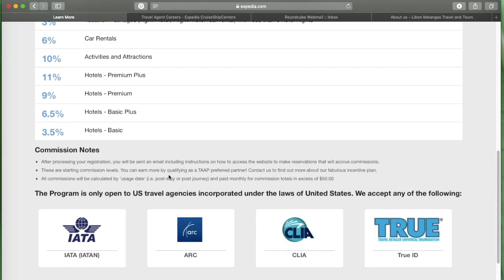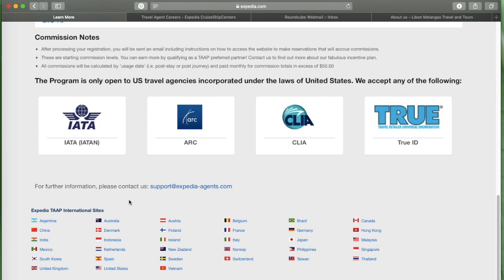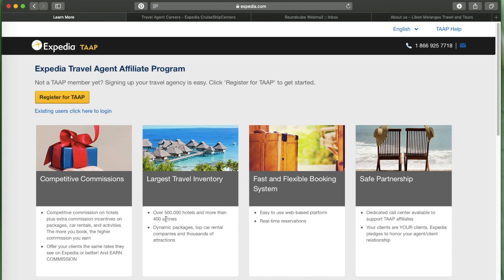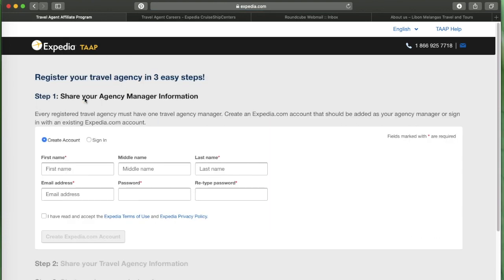And of course, they are an IATA member, and Expedia is a US-based company. From here you can see if Expedia is available in your country, like if they have international sites. So you can check from here if your country is one of those. Alright, and if you're all set, you can just click on register for TAAP.